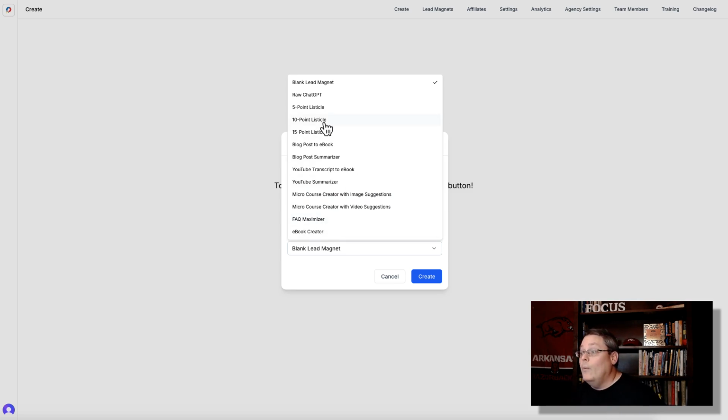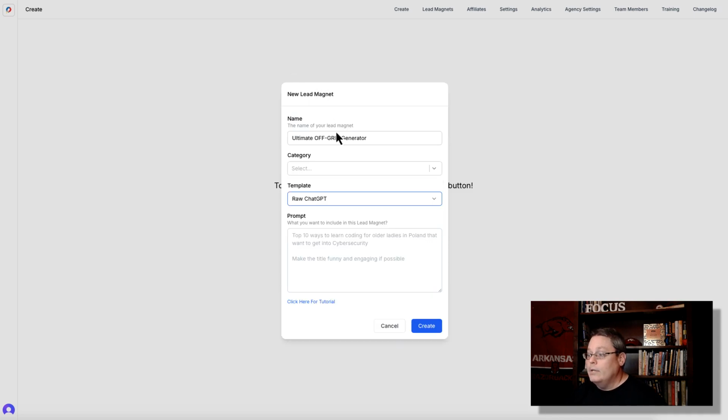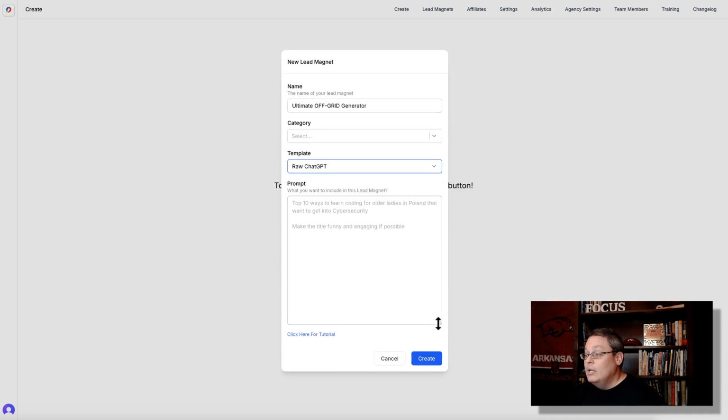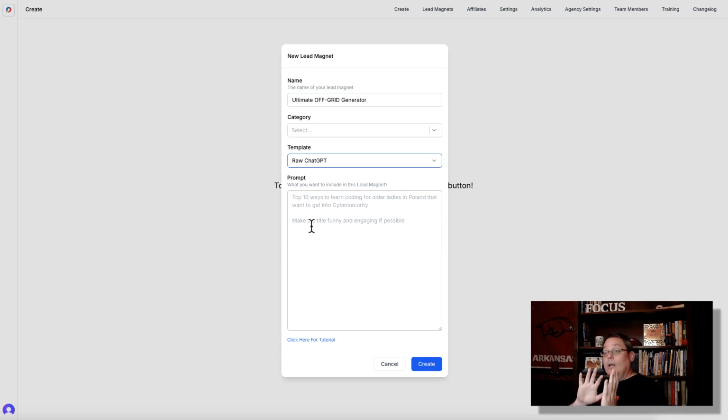We'll go ahead and what we'll do here is we'll just go raw ChatGPT. And at this point, Lead Creator is going to chat with ChatGPT, and that is part of what you get inside of Lead Creator: the ability to prompt OpenAI and ChatGPT and then have that content written directly here inside of your lead magnet right here inside of Lead Creator.